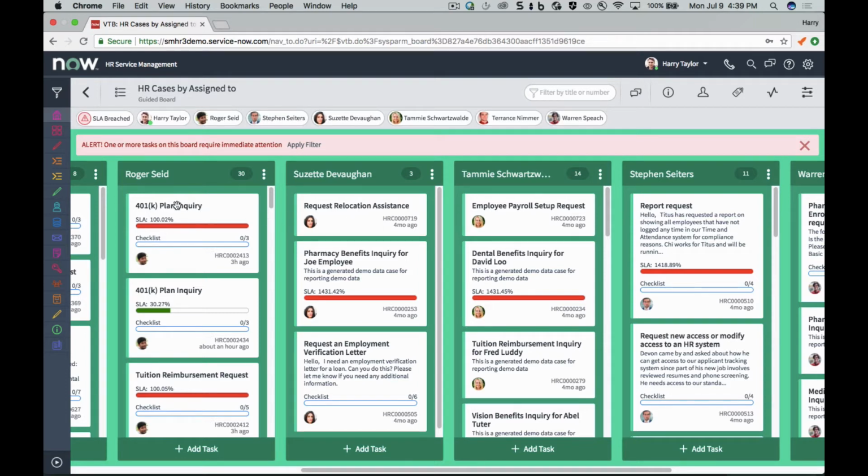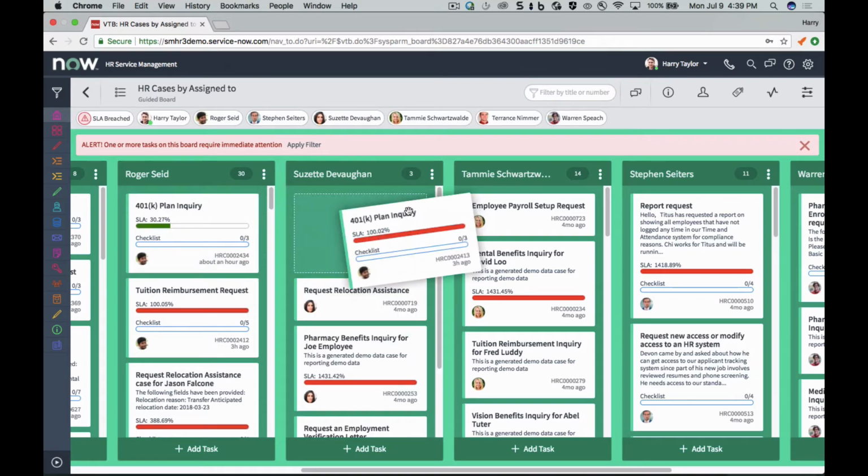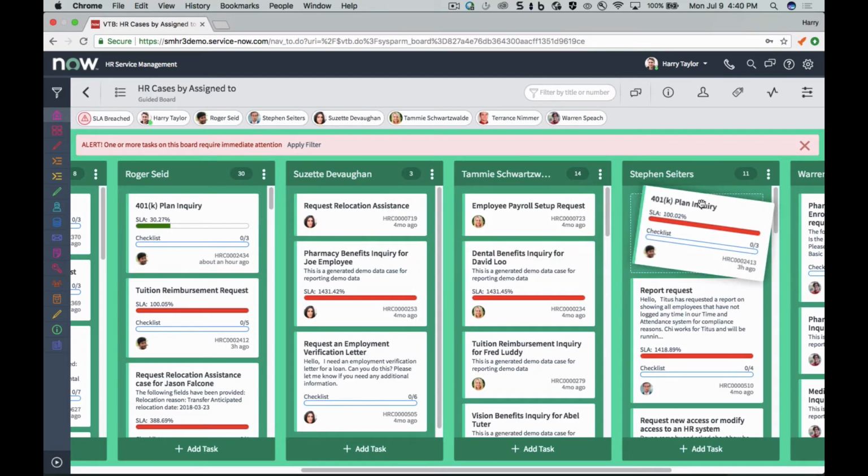What's great about the task board is that you can simply drag and drop cases to other individuals. So say Suzette calls in sick, or in a case like this, we need to balance out some of these questions that are constantly going to Roger. We can very easily drag them and reassign them to other individuals. Just by doing this, you'll notice it changed the picture at the bottom. It reassigned that case and sent Stephen a notification letting him know that he has a new item to work on. Stephen will be able to see all of the history of the case that Roger was working on, so he can pick up right where he left off.